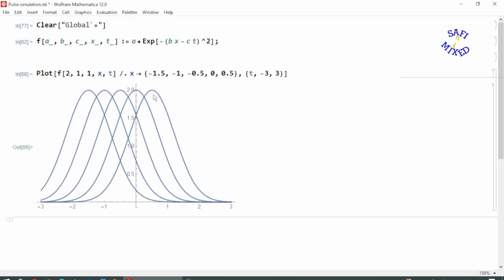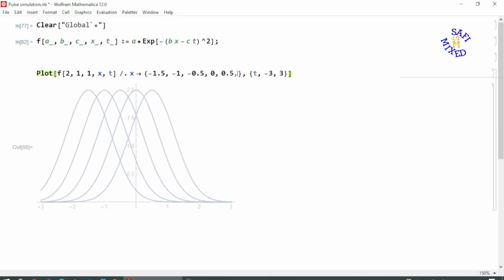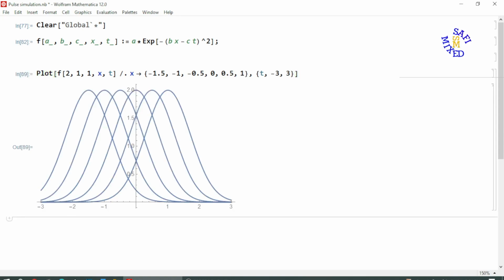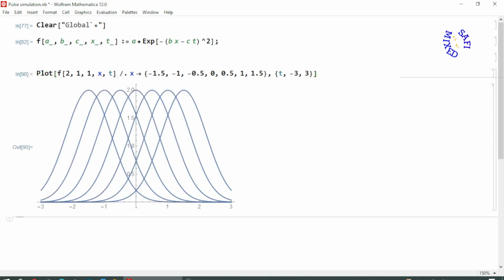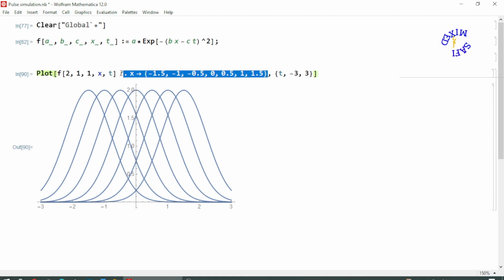This is now another pulse. I add another value 1 for position, and finally I end this with the value 1.5. So this figure shows the progression of the wave pulse with time at different positions: minus 1.5, minus 1, minus 0.5, 0, and so on. So this list defines the values of the position of the pulse.